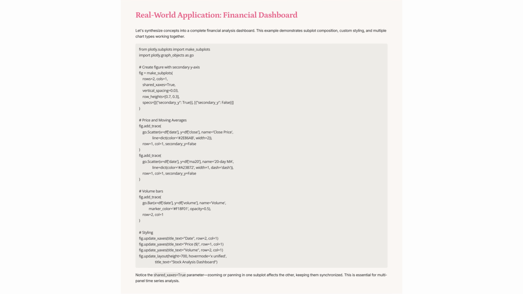In a financial dashboard, subplots integrate diverse data views. Here, a stock analysis dashboard uses Plotly to combine price trends and volume data. The shared x-axis ensures synchronized zooming across subplots, enhancing time series analysis. Custom styling, like line colors and dash patterns, improves clarity, while secondary y-axes allow for detailed multidimensional insights.